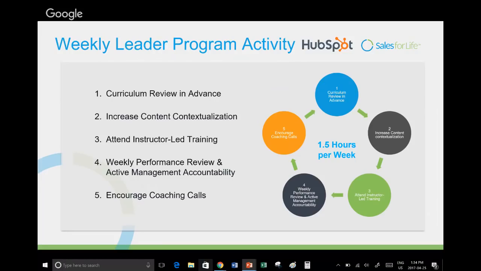Then you have to monitor the results. Are they learning? Are they consuming? Are they turning the learning into action? And then you coach towards the deficiencies they're having based on the actions they're not doing. That's what you as a leader are responsible for doing.